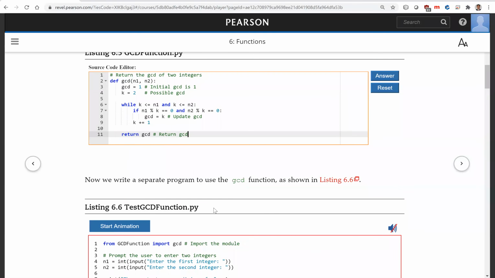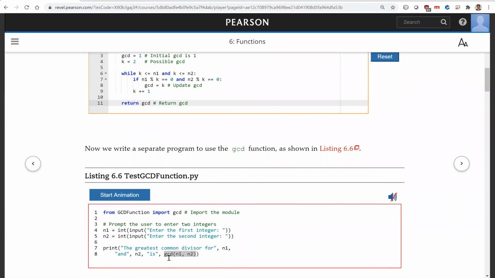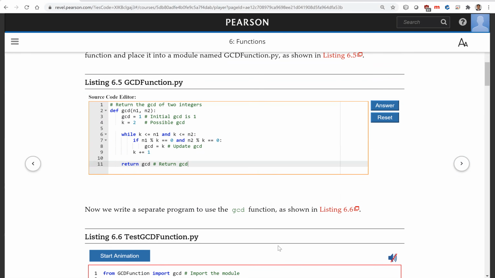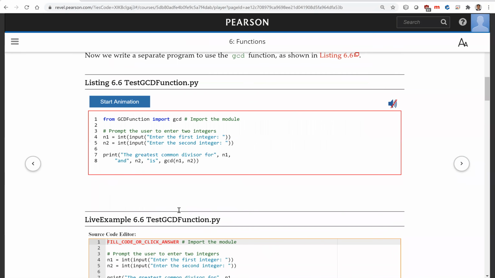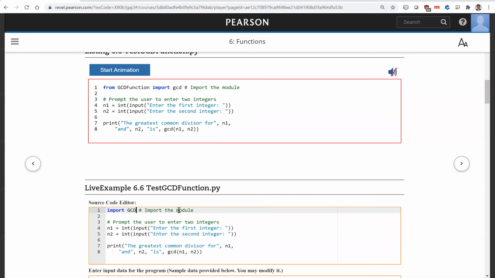Now we're going to reuse it. So we reuse it by importing the GCD function. We use a different syntax here. Now we're going to use from GCD function import GCD. If you just write import GCD function, you have to call it by using GCD function dot GCD.